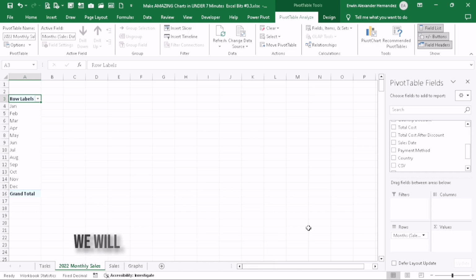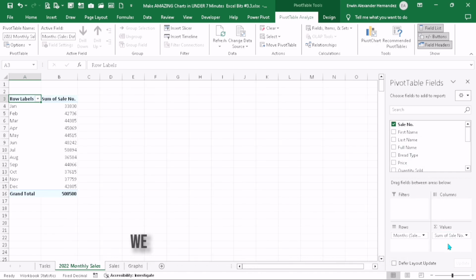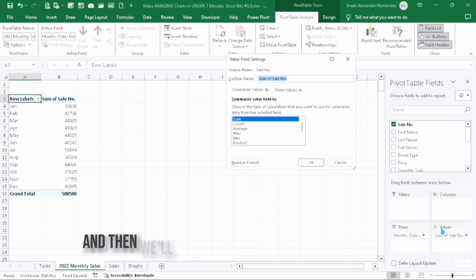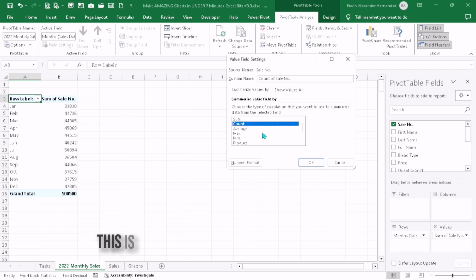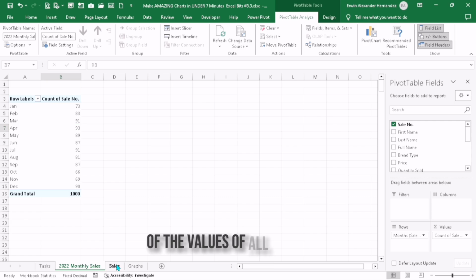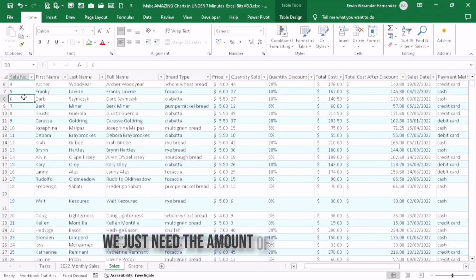After that, we will put the sales number field in the values area. We will click the drop-down arrow, select value field settings, and then we'll summarize the value field by count. This is because we don't want to get the total of the values of all the sales number entry per month here. We just need the amount of sales per month.